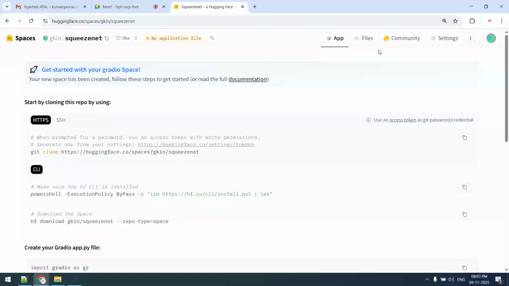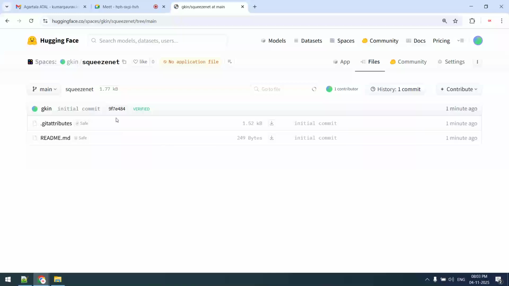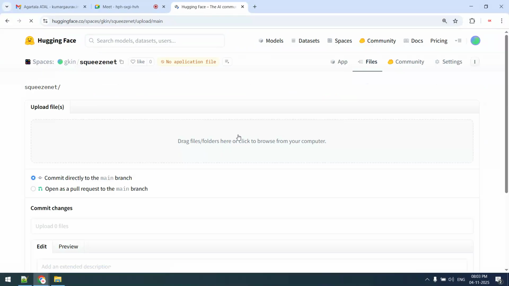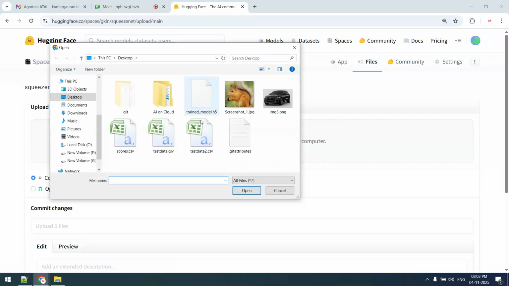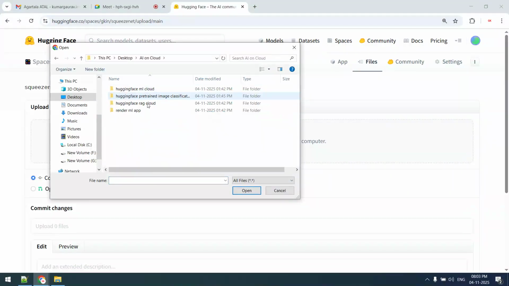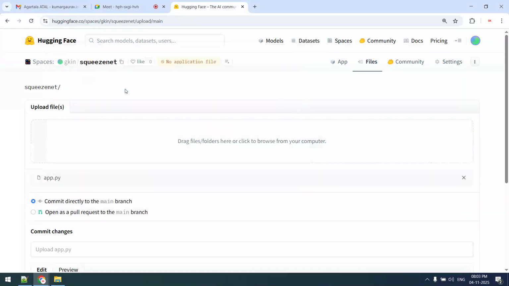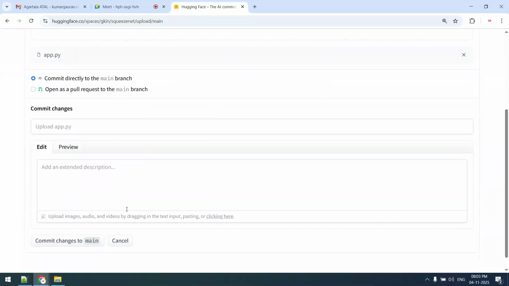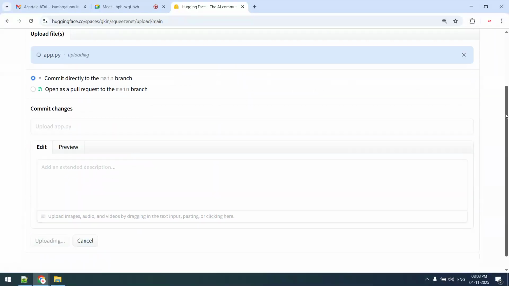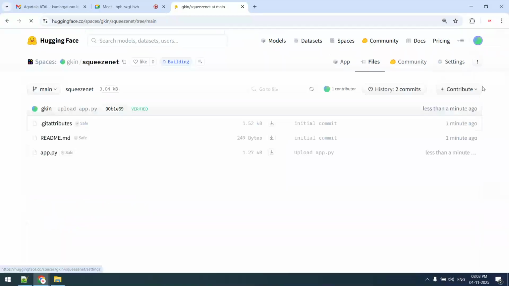If you don't want to work with GitHub, don't want to clone anything, don't want to commit anything, and simply want to work on the web browser: click on files, contribute, upload files. Simply we are uploading the files, deep learning files or codes which we want to work with. This is my Python code, deep learning code. Commit changes. App.py is uploaded.